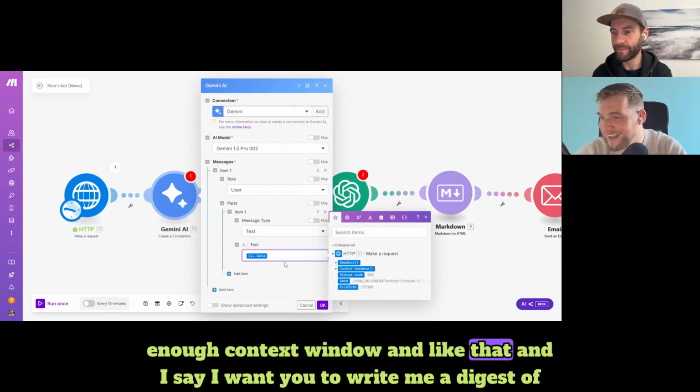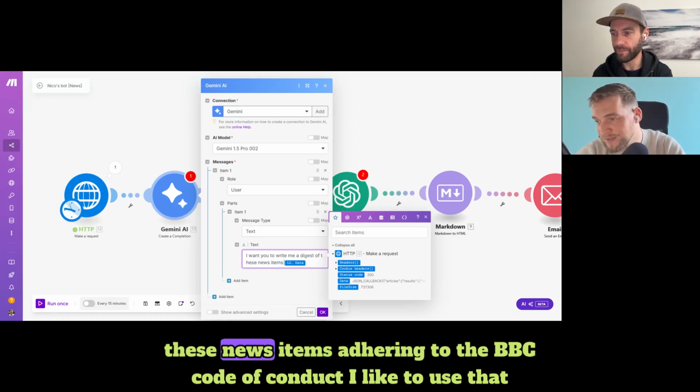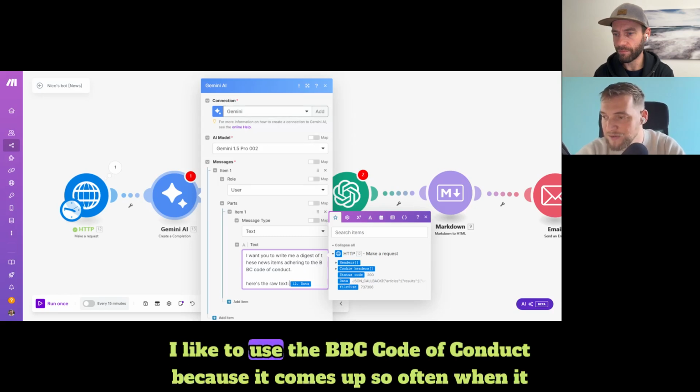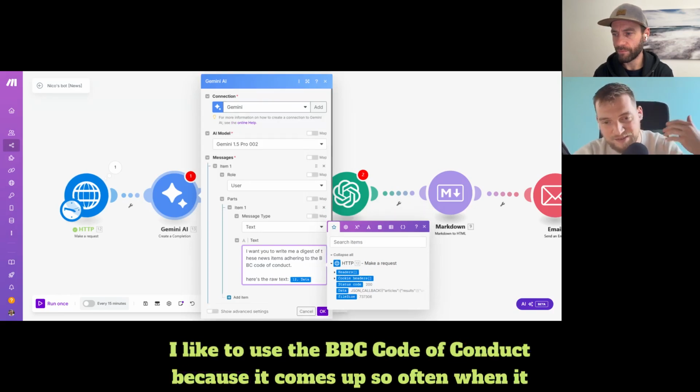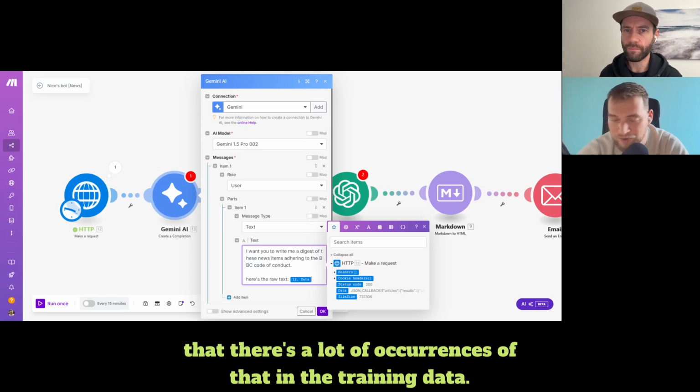And I'll say, I want you to write me a digest of these news items adhering to the BBC Code of Conduct. I like to use that. I like to use the BBC Code of Conduct because it comes up so often when it comes to how to write journalistic stuff that you can assume there are a lot of occurrences of it in the training data. Okay.